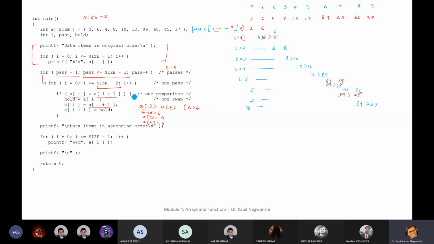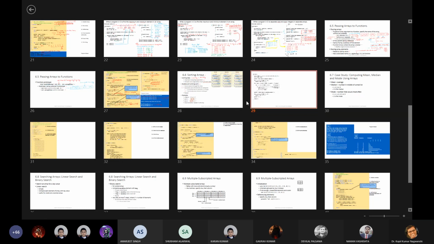Yes, no problem. 10 minus 2 is 8, so up to 8 we have moved now. This is our 8. So now there is no problem. This is the 8th place. Now it is replaced.